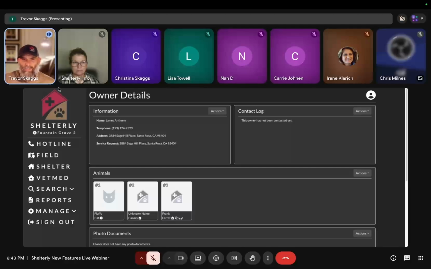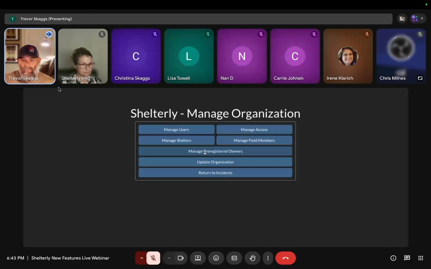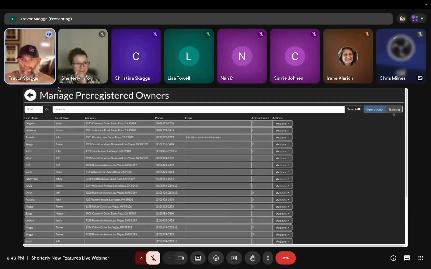So if you're at a fair or a farmer's market, there's a way to do that. In about 2 months or so, we'll actually have a couple more tools inside of the management tool, which is where I'm going to hop to now. So I'm going to hop back out of this one, and we're going to go into Manage Organization and Manage Pre-Registered Owners. Right now, I'm going to see all the operational ones, but I'm going to click this over to Training.